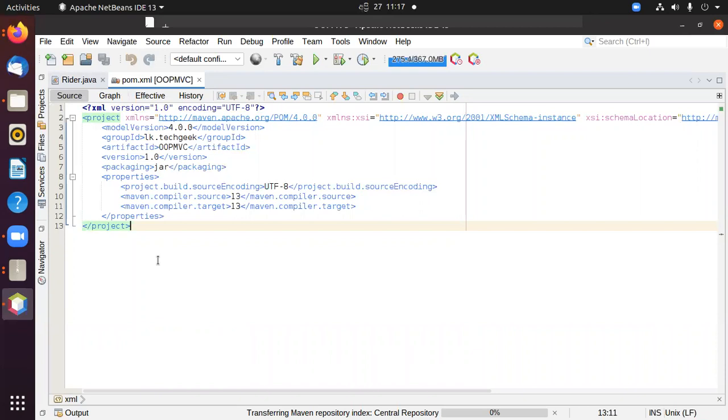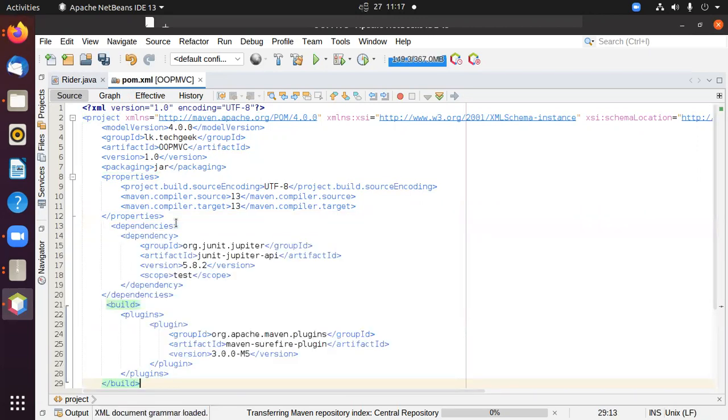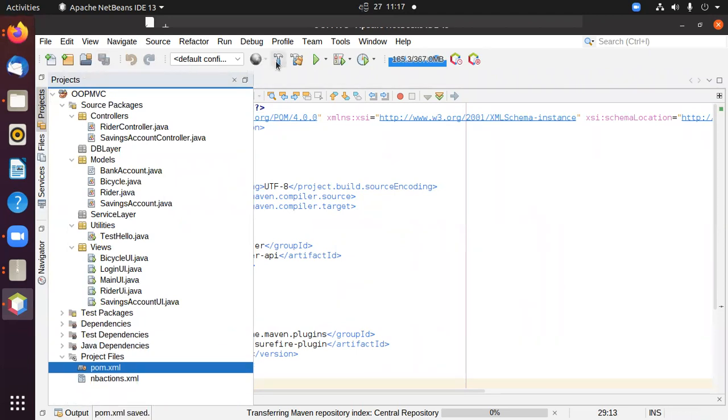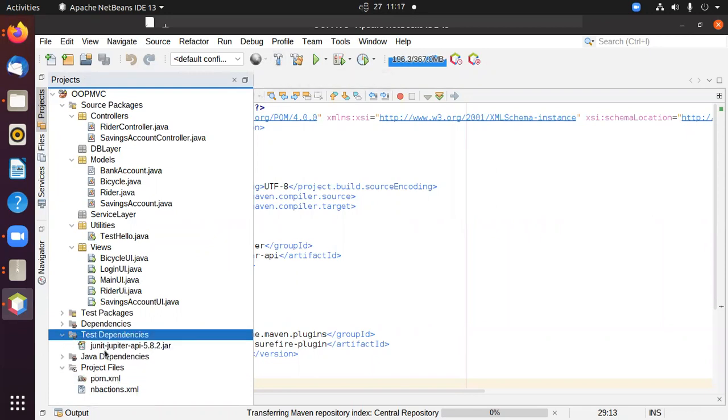Where should we paste it? After the properties section, we are going to add these dependencies: the Java unit testing framework 5.8, the API and engine, and the Apache Maven plugin, which we want for testing our libraries. Done. If you have done it correctly and click save, currently you don't have any dependency for test. When I save and click on build, you should be able to see that now I have the JUnit Jupiter.